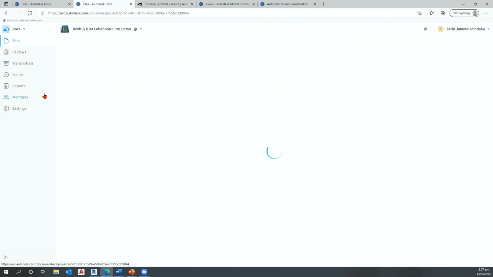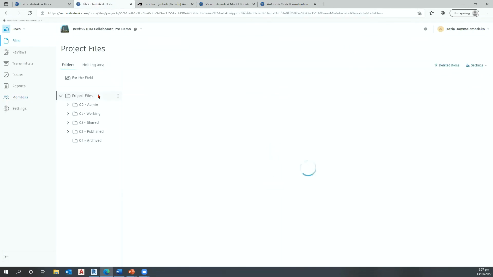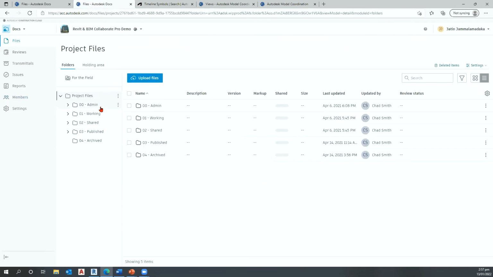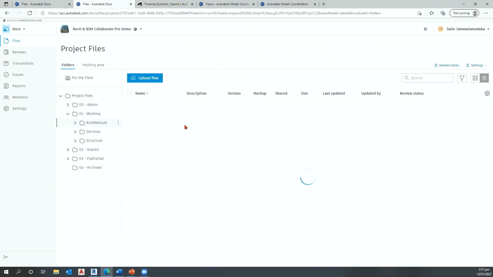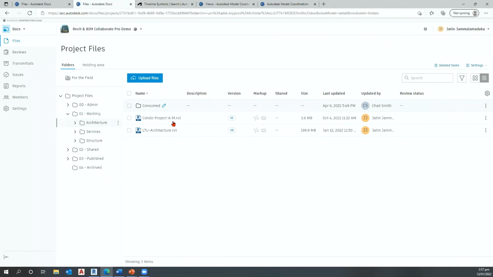Okay, so every package that you consume, a copy gets placed. If I go to working, and I go to architecture, you'll see that there's a consumed folder. This gets automatically created. Whenever you consume a version from the other disciplines, a copy of that gets placed here. So services, structure, etc.